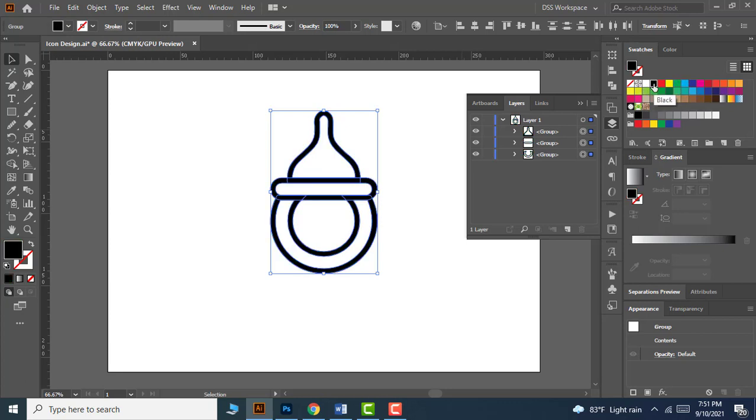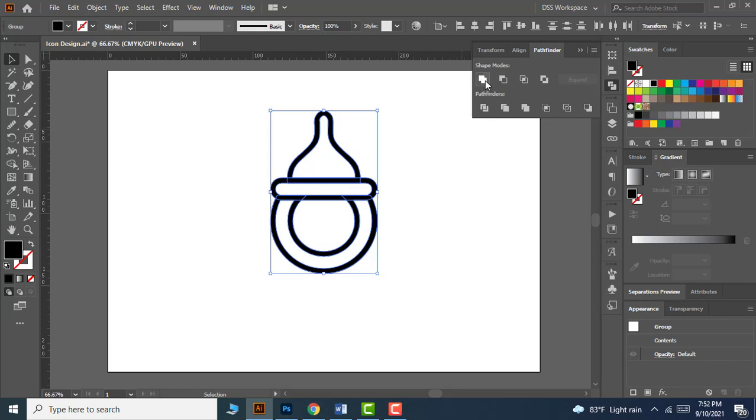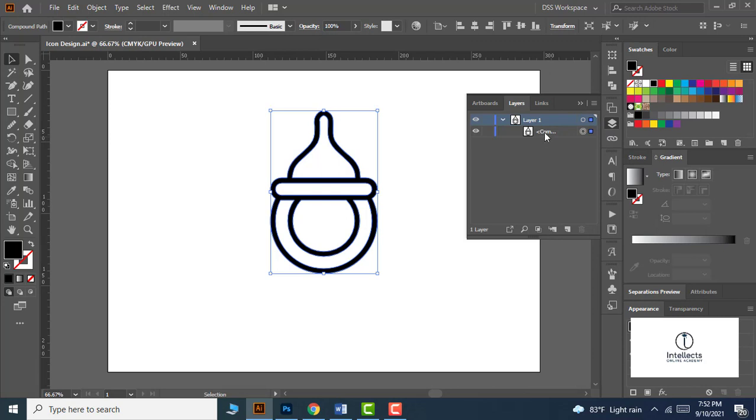Got it? Anyway, you can see there are still 3 layers in the layer panel. As I want to make it a one layer design, what I'm doing is going to the Pathfinder panel and uniting them. Now if I check the layer panel, yes, now it's converted into one layer.